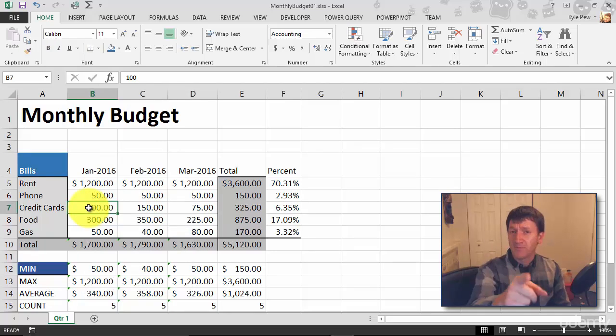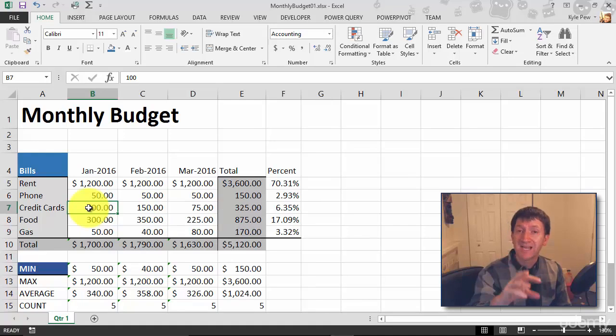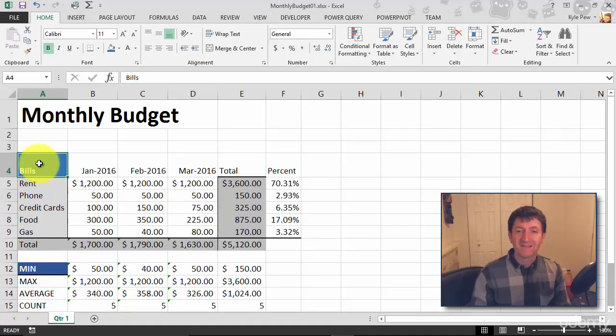And that's something that I want to be able to reuse on all my headers here. So once again, I could use the format painter. I could do it manually. But let's take a look at creating the style so that I can save that formatting and reuse it. So I'm going to go back and select cell A4. This is the cell that has the formatting that I want to convert into a style.